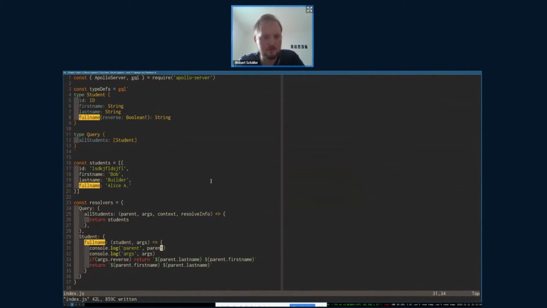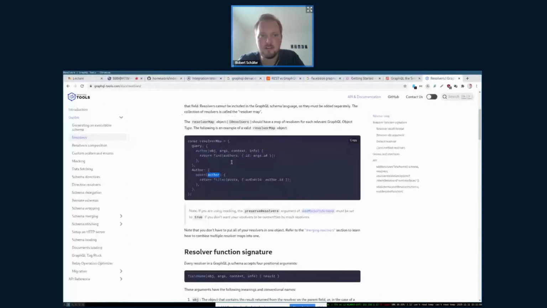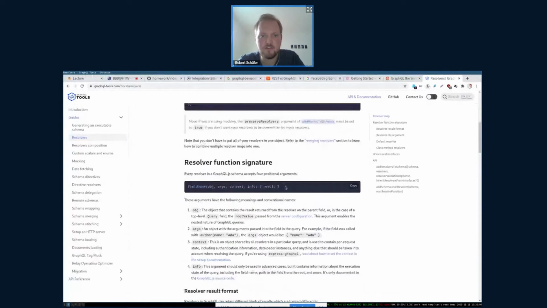Makes more sense. Oh, students. Well, but you get the point. But you can see the resolve function signature here. This is very important. And when you understand that, you understood a lot about how to implement your own GraphQL server. And for now, the only thing you have to understand is what the first argument is, what the second argument is, and the other two, sorry, we'll cover later.